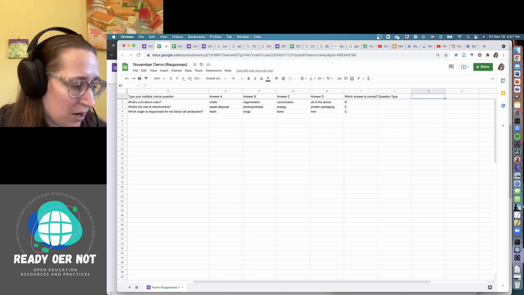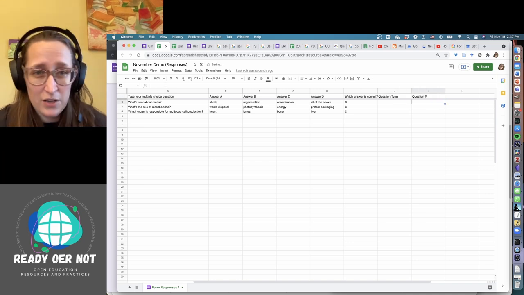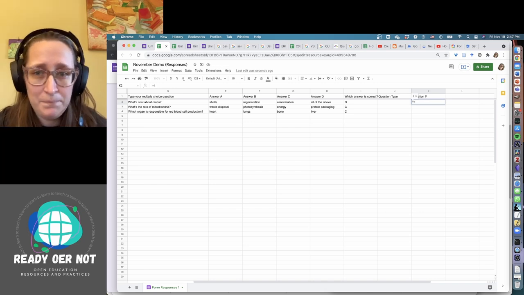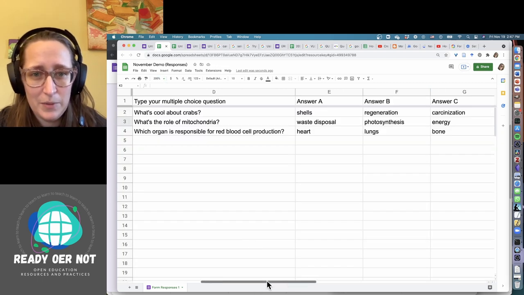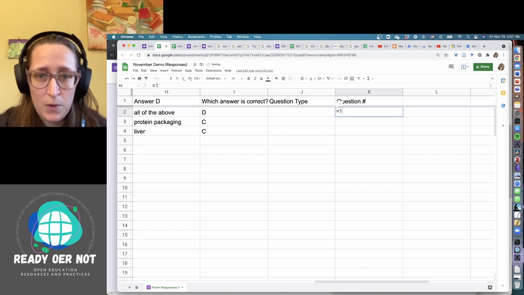The next thing I want is question number, and for this, I'm just going to do our first formula. The first block, the first cell here, I'm going to put equals 1. And let me zoom in a little bit. It's not going to be great. My apologies, but we'll get there. Okay, so for question 1, I'm just going to put equals 1, and that displays the value of 1.